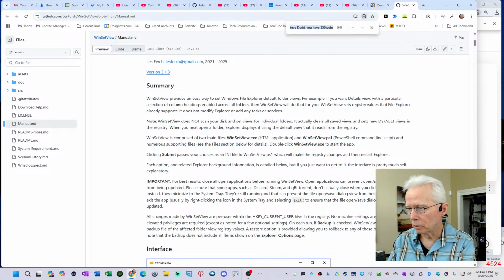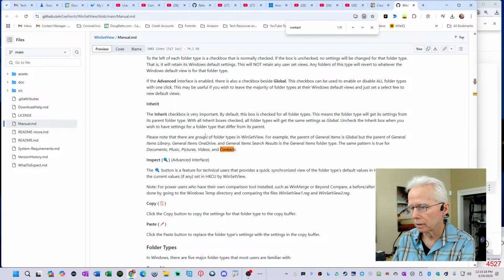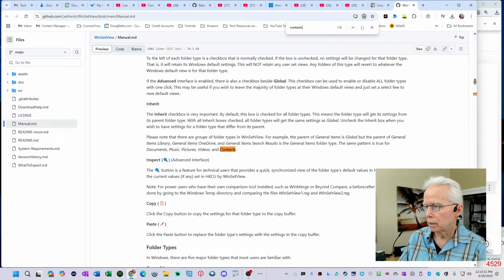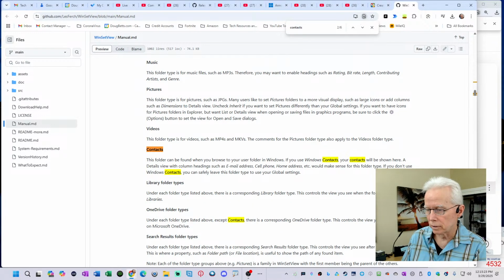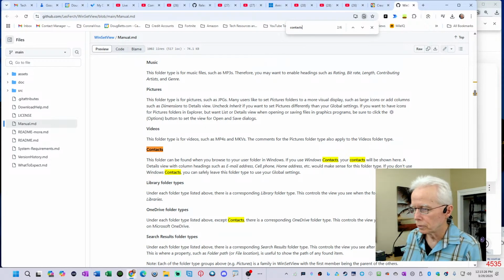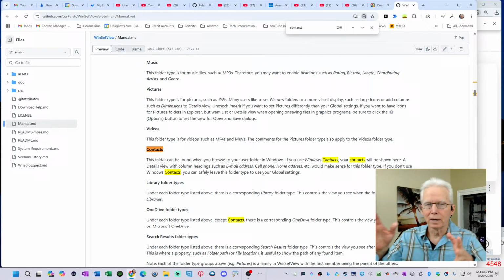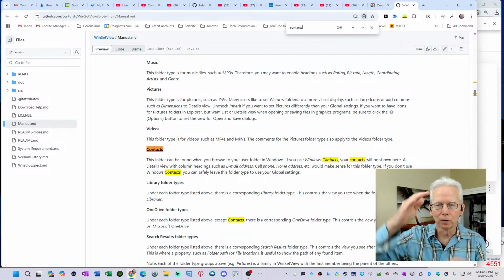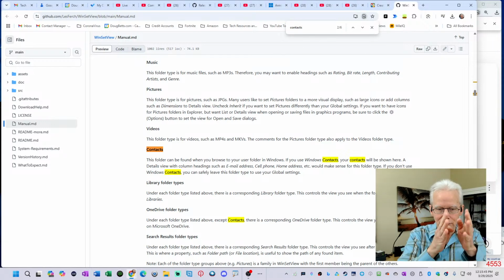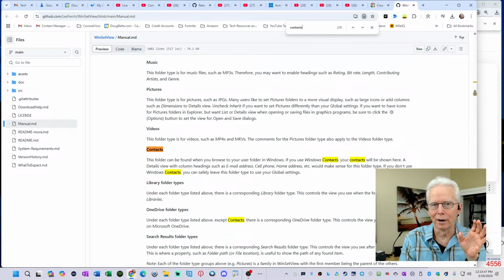Now I'm going to search read chat for contacts. Inherit contacts, and then go to here. This folder can be found when you browse to your user folder in Windows. If you use Windows contacts, your contacts will be shown here, with a details view with column headings such as email address, cell phone, home address. I hadn't pointed that out, but looking at that contacts folder, you can see all the phone numbers. You can see all the email addresses. Really easy there. Much simpler than any email program.